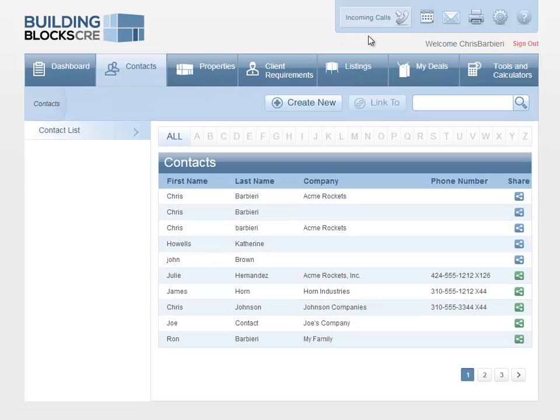We're going to talk about using the incoming call button. This is a powerful tool to quickly and easily deal with an incoming call, email, or other communication where you're not sure who the person is that's calling in, and using the system to quickly take the information and then assign it where it needs to be.